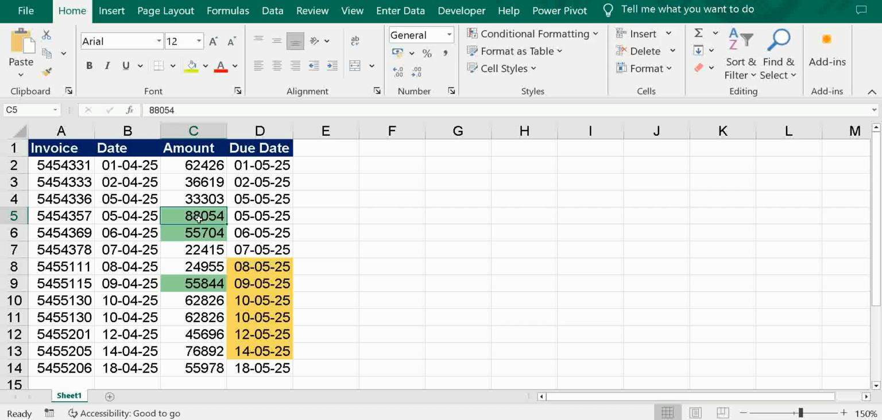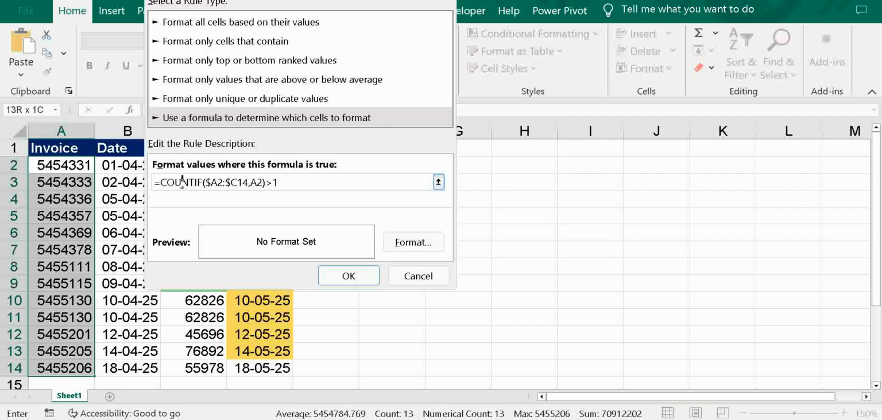In case you want to know the duplicacy in invoices, simply select the invoice, the entire range. It should be a COUNTIF, then it should be more than 1. Give format.